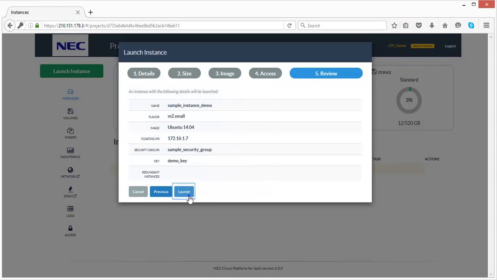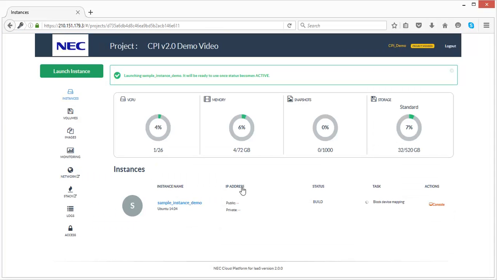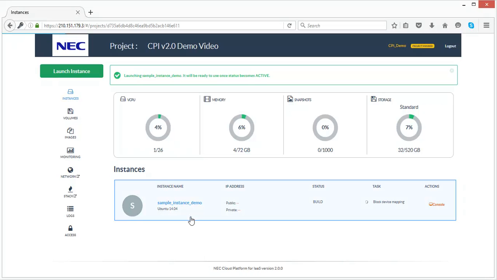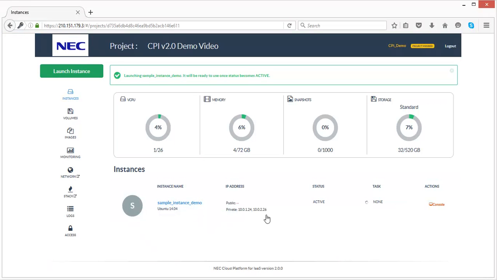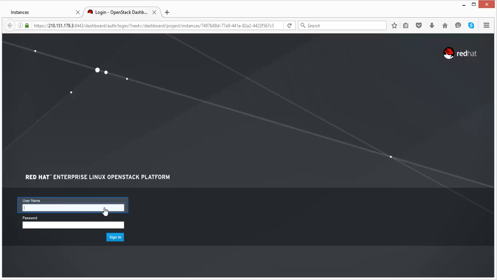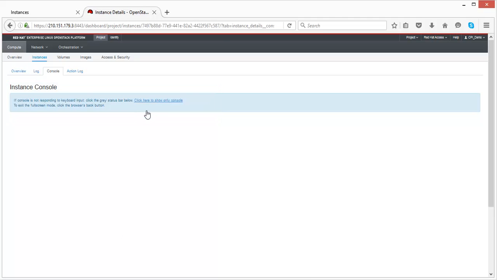After completion, click on Launch to start the instance, and then a confirmation message will appear on the screen. You can check the status of an instance here. If you want to take the console of instance, click on Console and provide the login credentials. Click here to check the console of an instance.